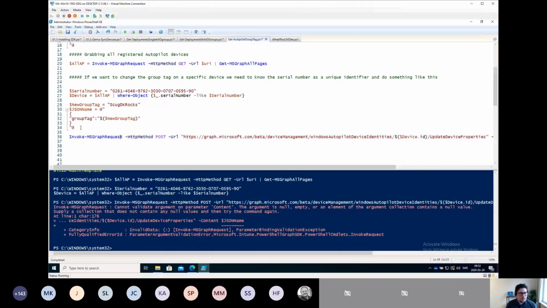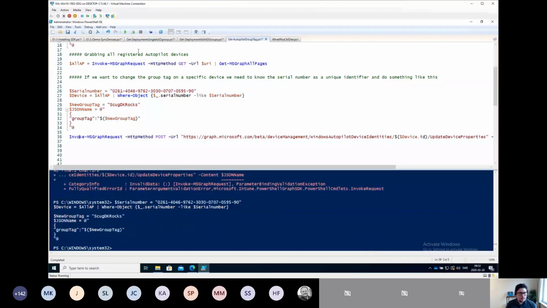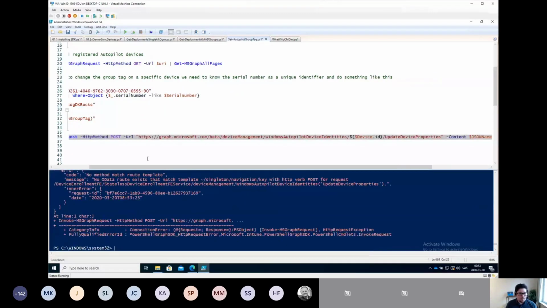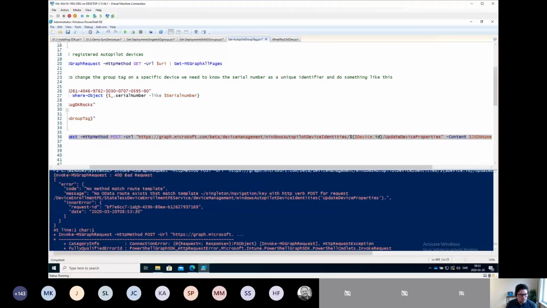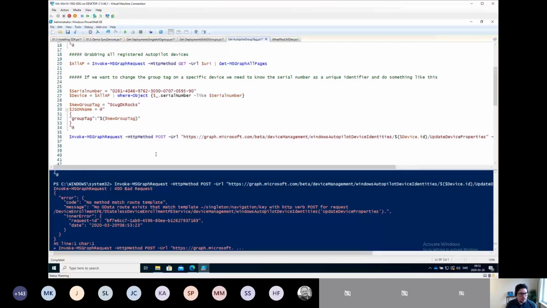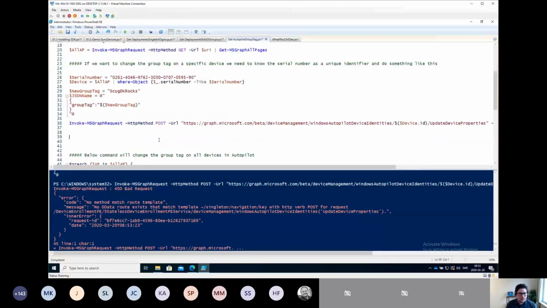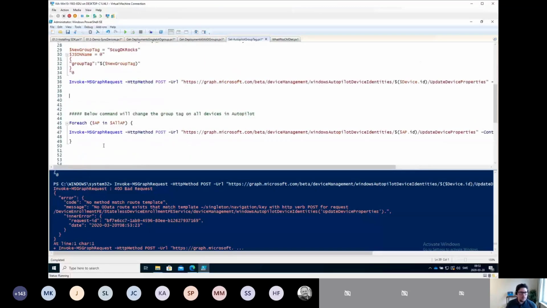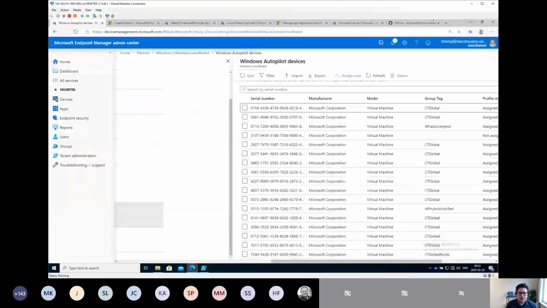Content is null or empty. Okay. Try this again. Okay, for some reason it doesn't work right now. That's, of course, the demo gods not being with me today, but trust me, it works. When you figure out exactly what you wanted to do, it works perfectly.